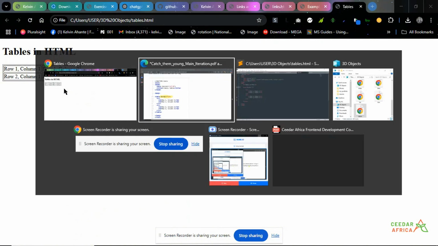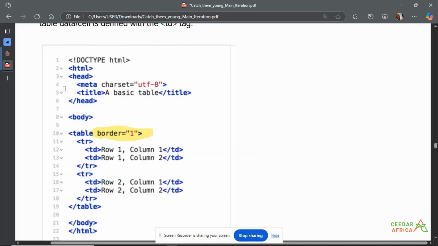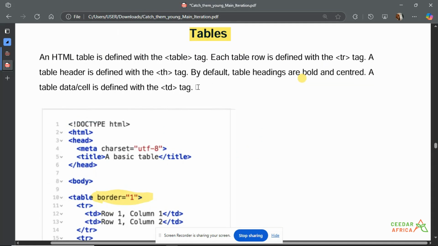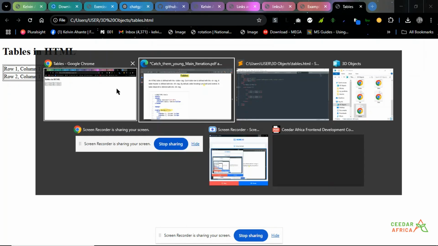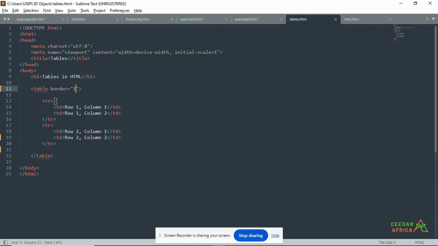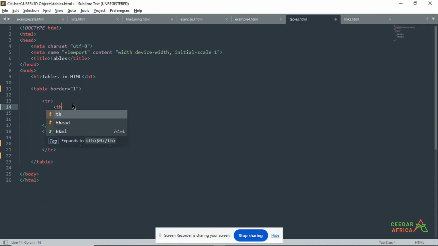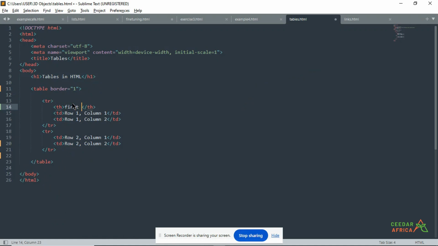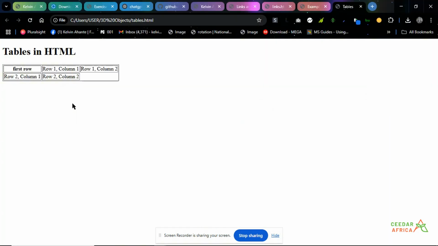Then there's also something called table head. I believe they talked about it here. So let's add a table head. Let's see what it will do. So let's say I add a table head here. See what it looks like. First, right, so let's save this. You see, we have a table head here.